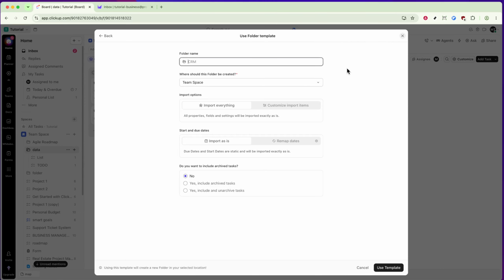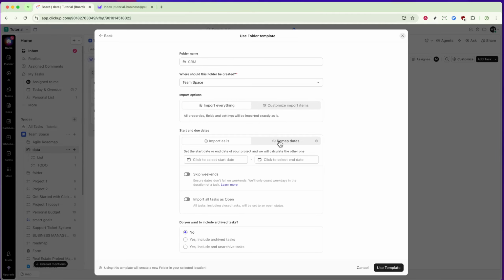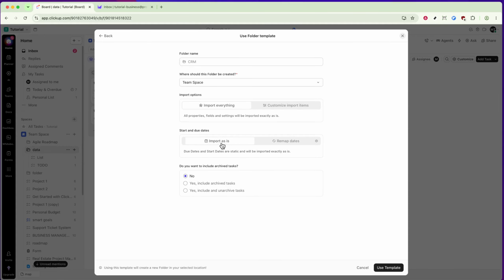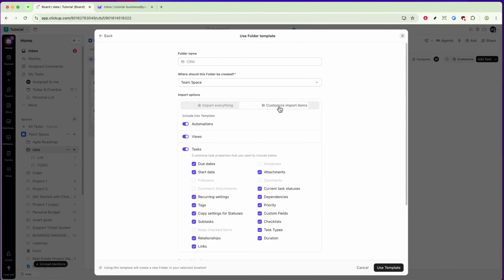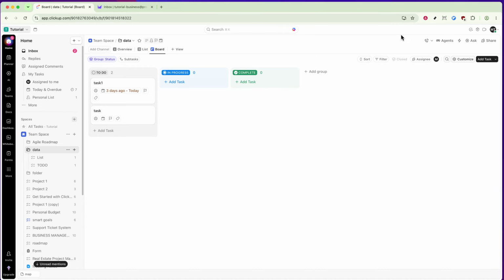Once you've entered a name, you'll have the opportunity to customize the template to better suit your needs. This might include adjusting statuses to reflect your sales stages, adding or removing fields to track specific data, or modifying other details to fit your workflow. When you're happy with your customizations, click Use Template again. This will apply the template and create your CRM section in your workspace. Now you'll have a fully functional CRM ready to go.